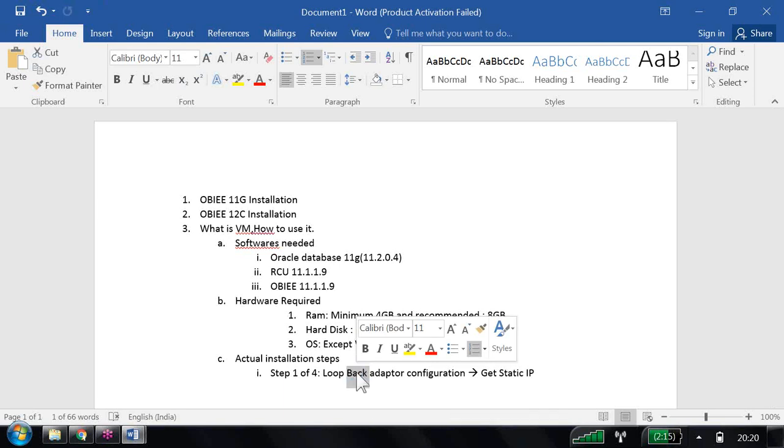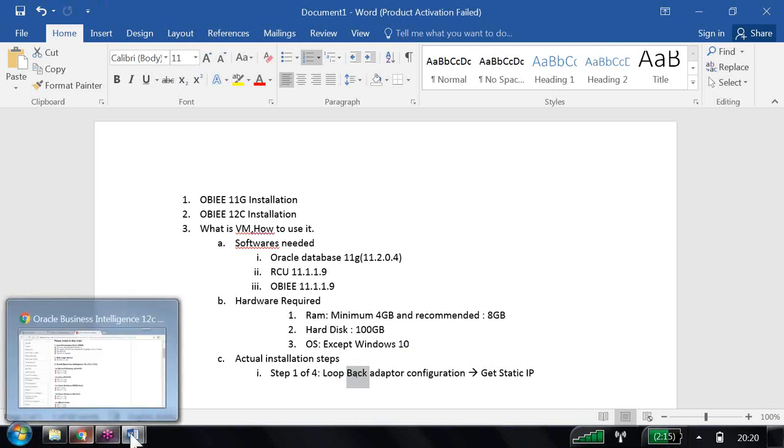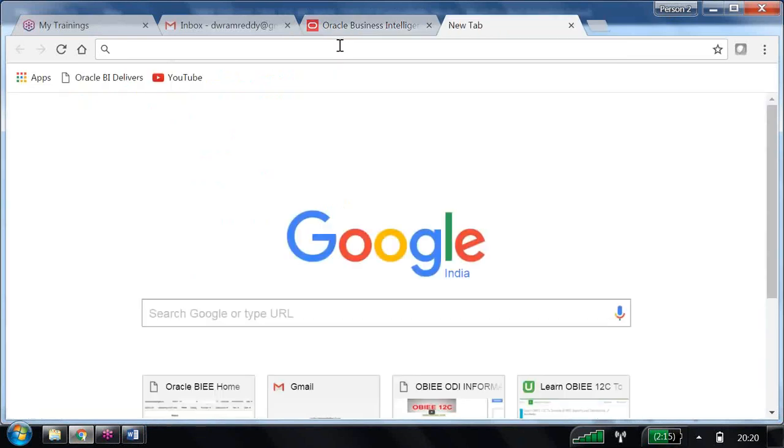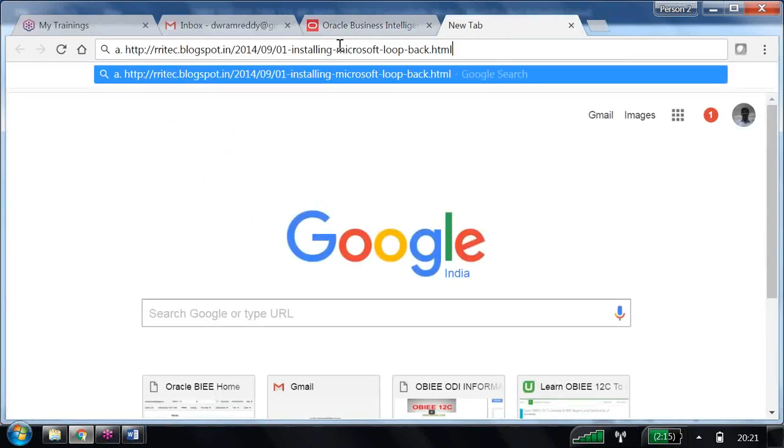Got my point? How to install that? Very simple steps are available here. If you go and see my notes, the first step we are doing is loopback adapter installation, to get a static IP. If I take all the screenshots in the notes itself, the volume of the notes will increase, and we are going against go green, right? That is the reason I don't want to increase the notes. So everything I published on the website. Let us go and see it on our website.